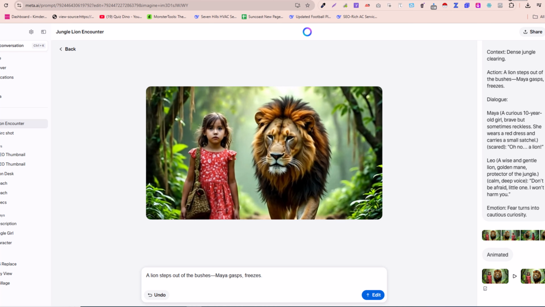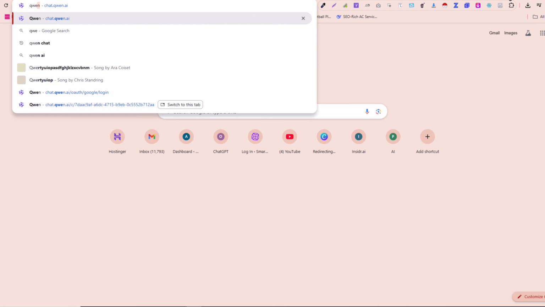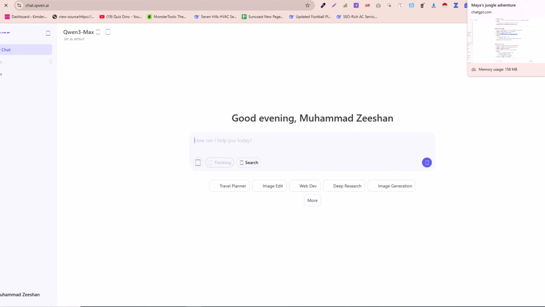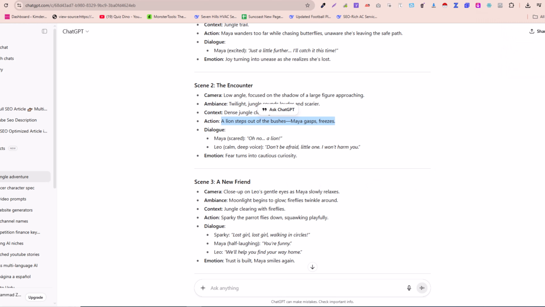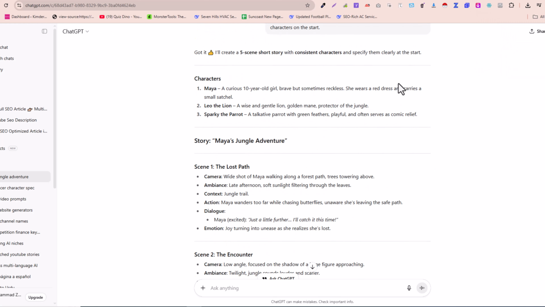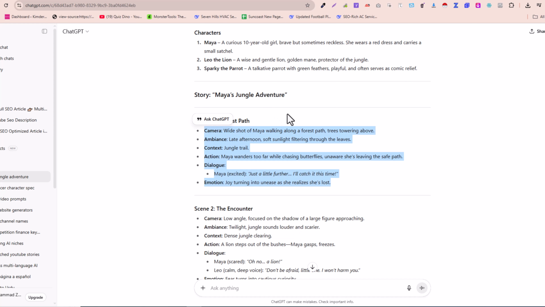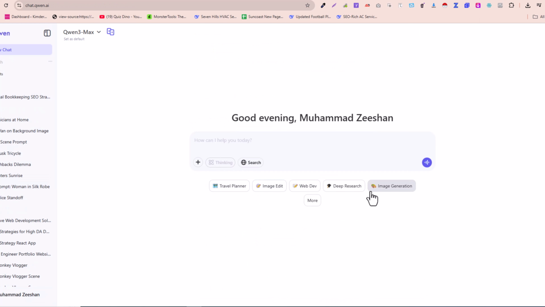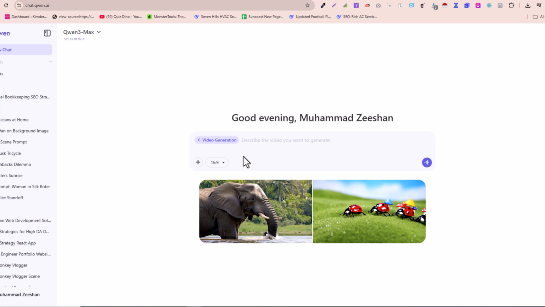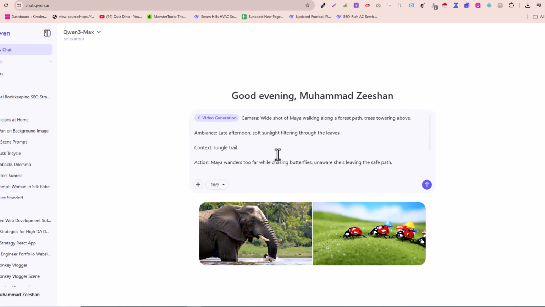Now the next generation tool is Qwen. For getting that, you just need to go to chat.qwen.ai, and here you can create unlimited videos without any credit limit, as we just created with Meta. For example, I copy scene 1 here. In the more menu, you can see video generation, and I select video generation. Here you can select the ratio for the video, and I paste scene 1, for example.